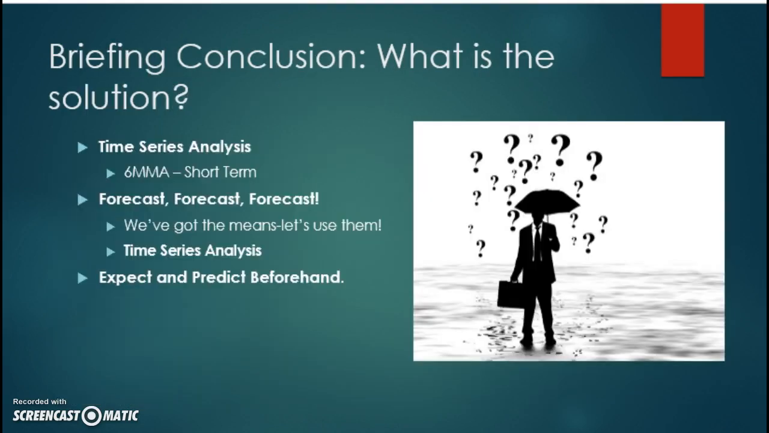So then, a briefing conclusion. What is the solution? Time series analysis. Forecast, forecast, forecast. This way, we can expect and predict beforehand and save our company money, making sure we are prepared for anything to come.